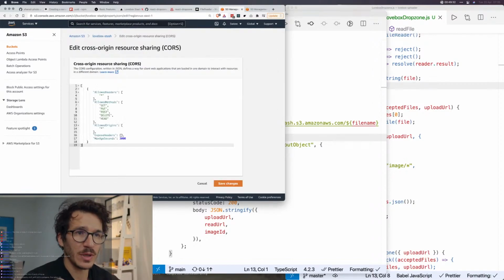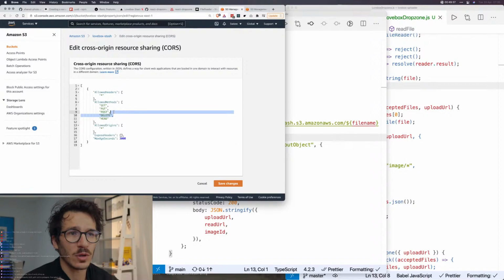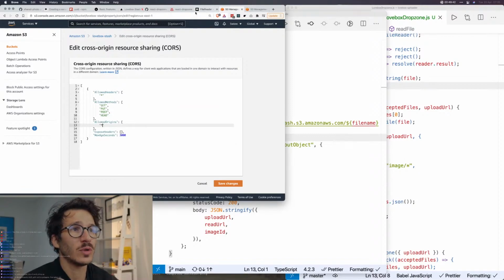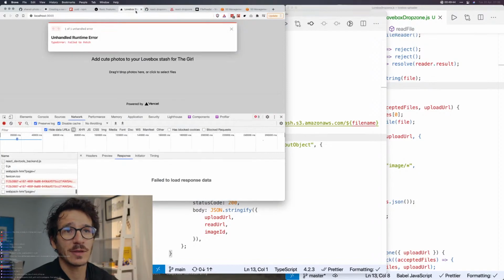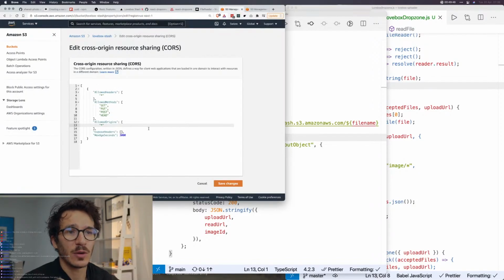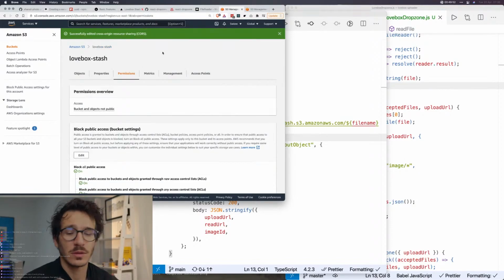We're gonna paste in what we had before, allowed headers, allowed methods. We're going to not allow deleting, and we're gonna allow only certain origins because, you know, I don't want anyone to upload files to my girlfriend's thingy. Okay, so we've got that.